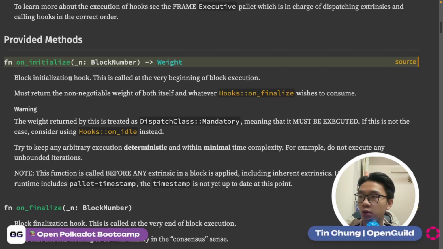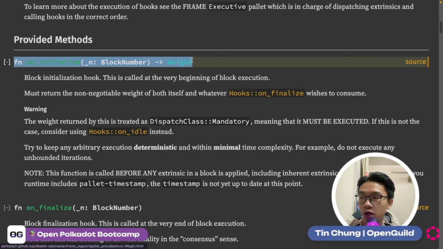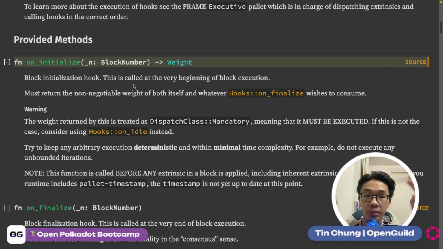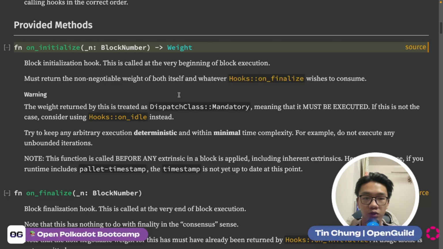To define the on initialize logic, the block initialization hook happens in the method on initialize, specified with the block number. So when you switch to a new block and that block is in the state of initializing, then this hook is going to be called for every pallet. This is called at the very beginning of the block execution. It must return the non-negotiable weight of both itself and whatever on initialize wishes to consume. So depending on what kind of logic, what kind of operations you put in the on initialize hook, you want to return that weight, so that it's going to consume from this method. So it's going to consume from the user transaction submissions.